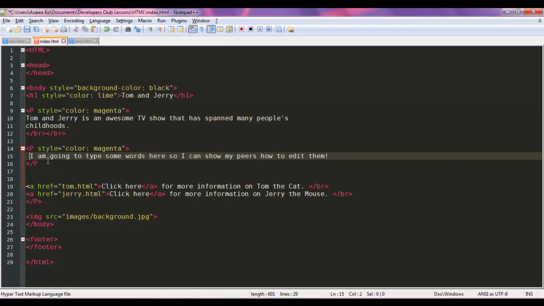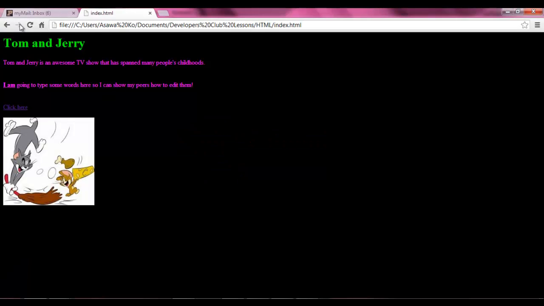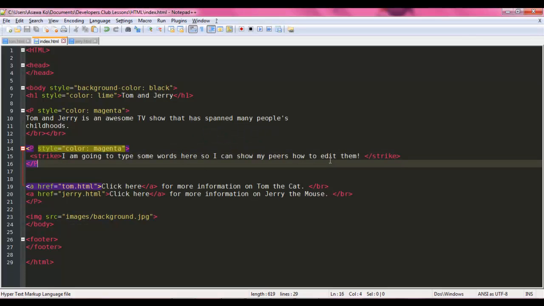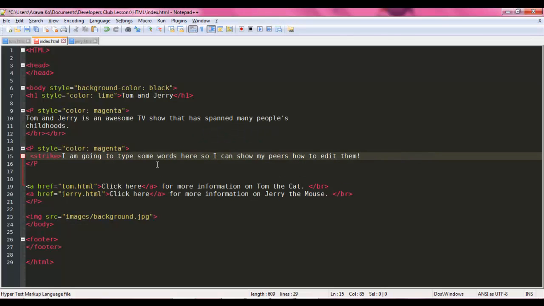Not only do you have bolding and underline, but you have strike through. So if you just write the word strike, and then go to the end of the text, now it's strike through. These are all just little adds you can use as you're going through a paragraph. If you want to emphasize something, you bold it, or if you want the user to know that they can click on something, you underline it.